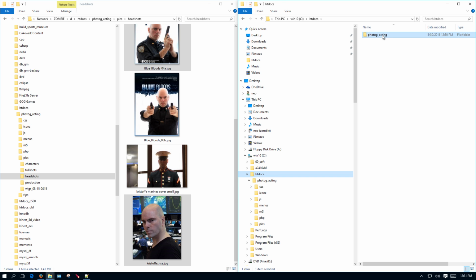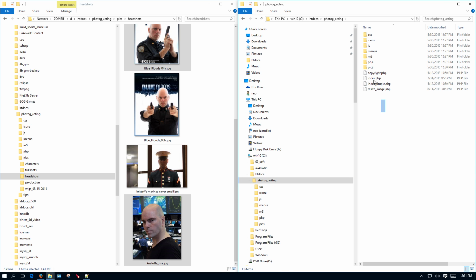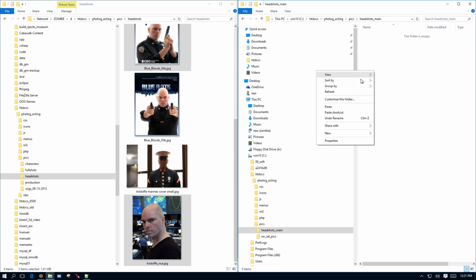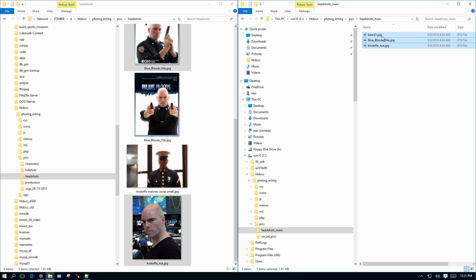On a shared server, you would just go in here and upload these contents for your website, if that's your main website. So let's go into pics and headshots main, and we can just right click and paste what we copied. It's 3 images. Let's see how big they are. Not too big, under 1 megabyte each. Anything above 5 or 8, if somebody sends you a big picture, try to shrink it down.